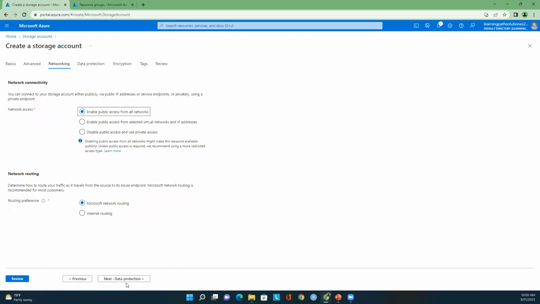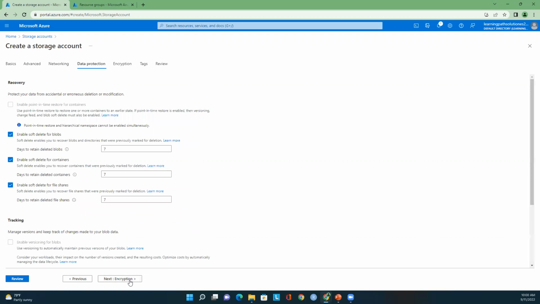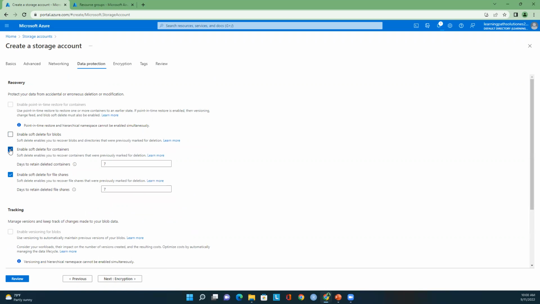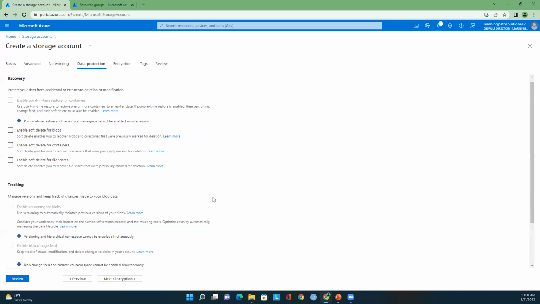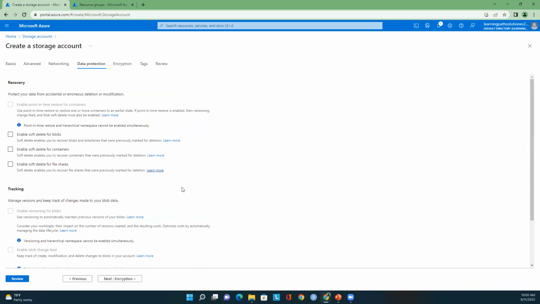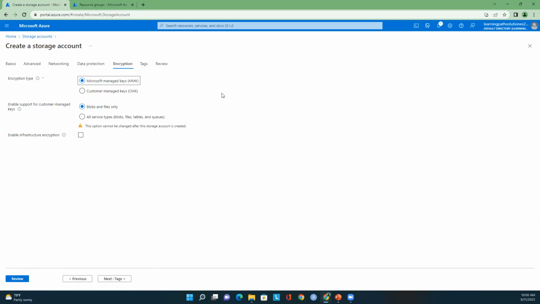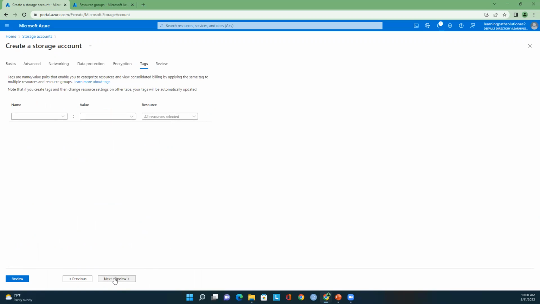We'll move to the next page, the networking: enable public access, Microsoft network routing, and data protection. I'll just disable these. This is just for demo purposes, so I don't need these options. But if you are working in an organization, these options help you. In case someone deletes your blobs or containers, you can still recover them if you enable this soft delete. For now, I disable these options in this deployment. Encryption, I will use the Microsoft managed keys, and tags. I don't worry much about these tags at this moment.